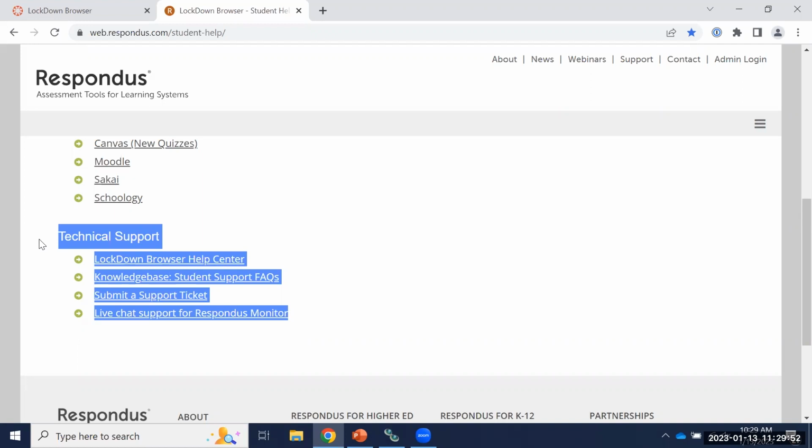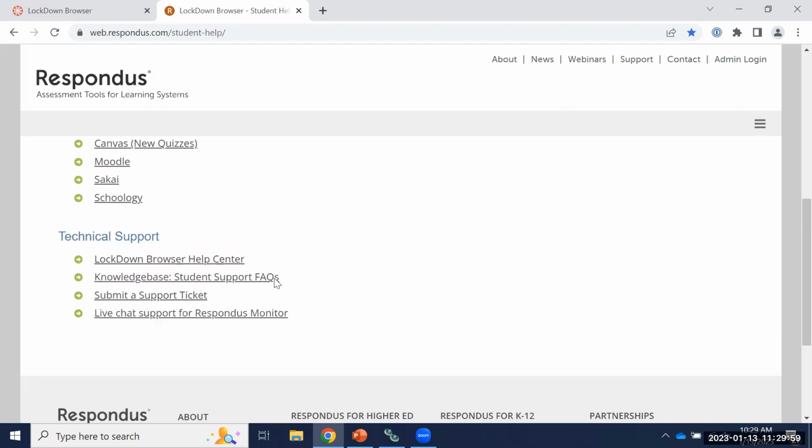And occasionally students will tell you they would rather go look up answers themselves. If that's the case, you can also share this link here to our knowledge base. And that has a frequently asked questions section for students. So these are questions that students have asked our support team, and we've compiled together to make a FAQs section on our knowledge base. So that is here as well. So this is a great resource for students.